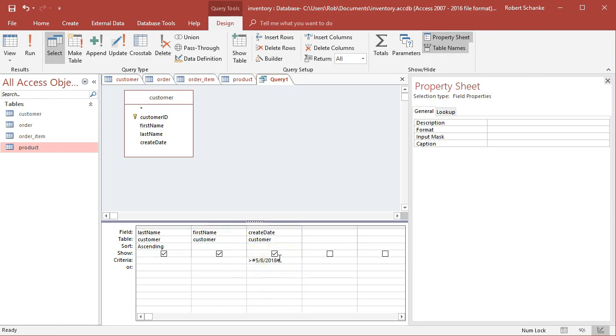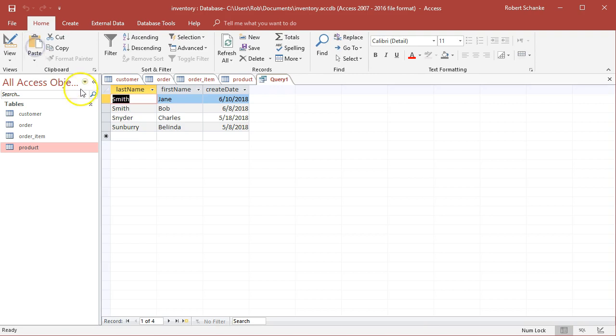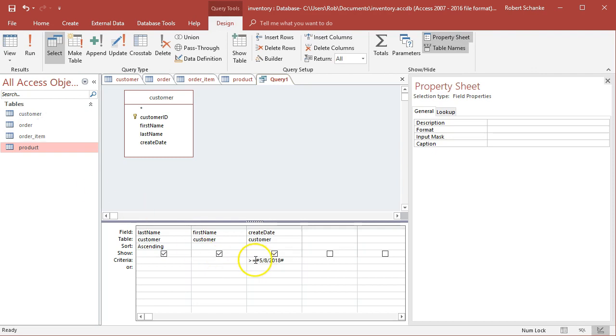So I can say greater than or equal to with a greater than. There's no space in here, so just greater than, equal, and then the date. And if I run this, you'll see Belinda comes back. So make sure you always double check when you create your filters here, your operators, that you're really getting what you expect to get.